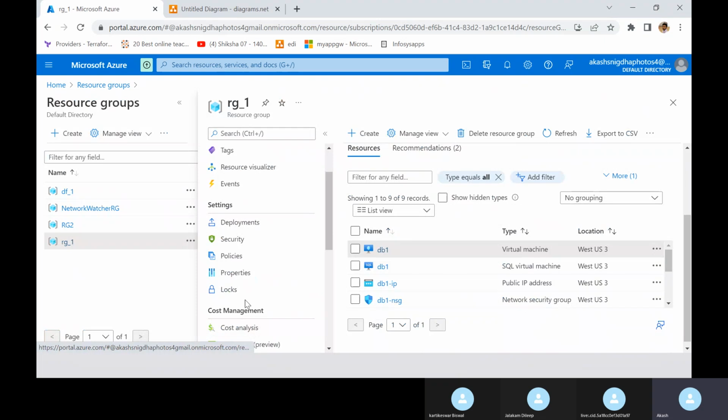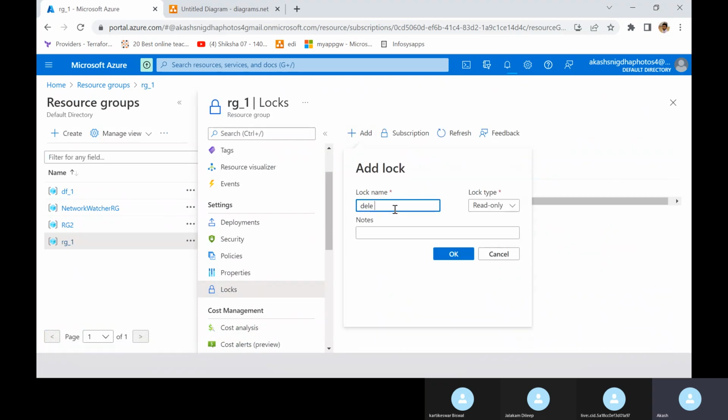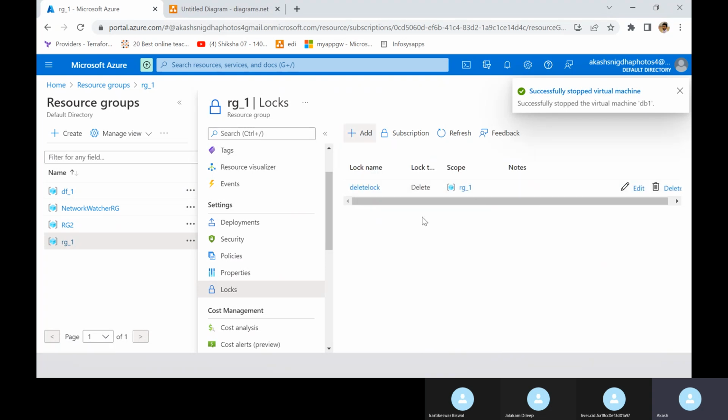But once I have a lock, once I say I have a delete lock, lock type delete. First we had put read only. The second one which we are going to put, see, it's done. Successfully stopped virtual machine. Now I'm going to put a delete lock and I say okay.